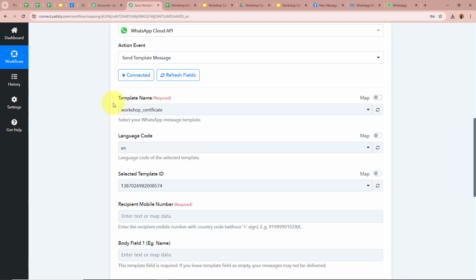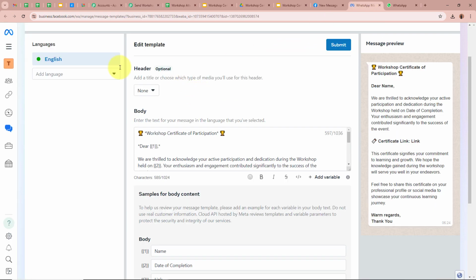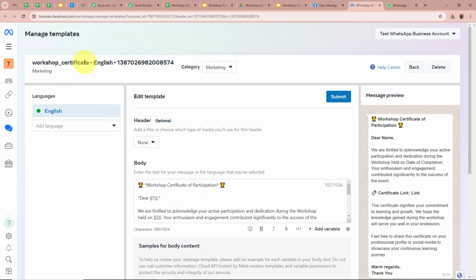Okay, after authorizing, firstly it is asking for the template name. So I'm going to show you the template that I've created. This is the template that I've created with the help of WhatsApp Cloud API in the name of workshop certificate. This is the template that I want to send to my attendees as a WhatsApp message.